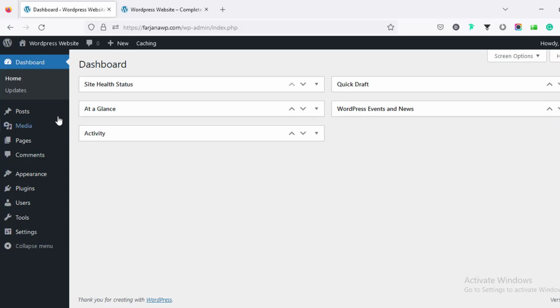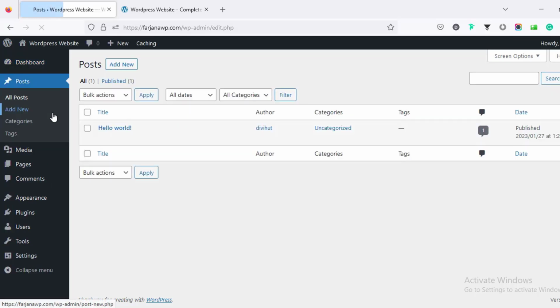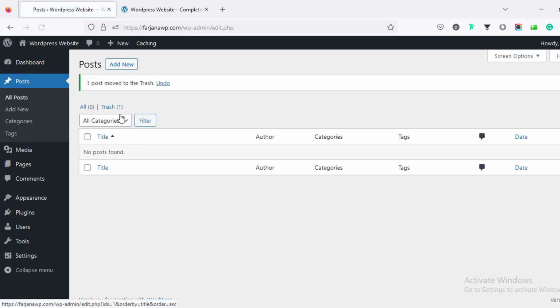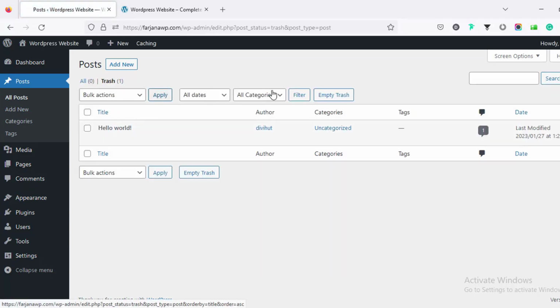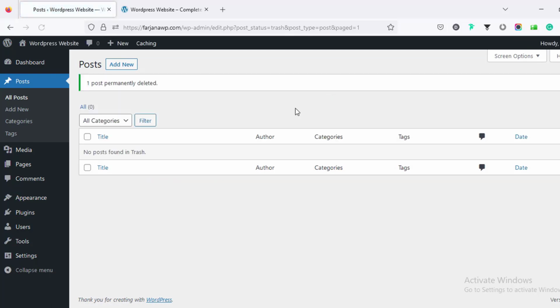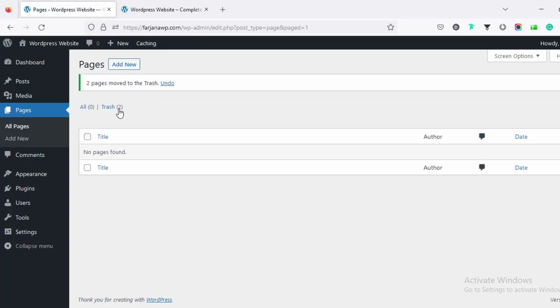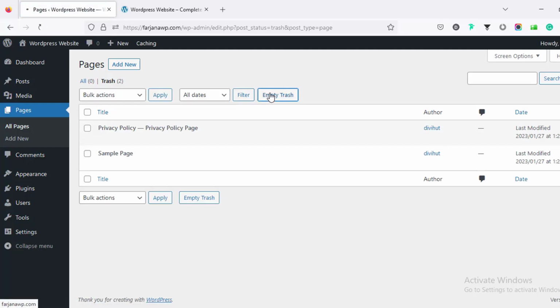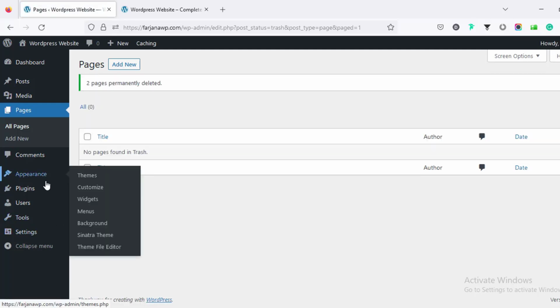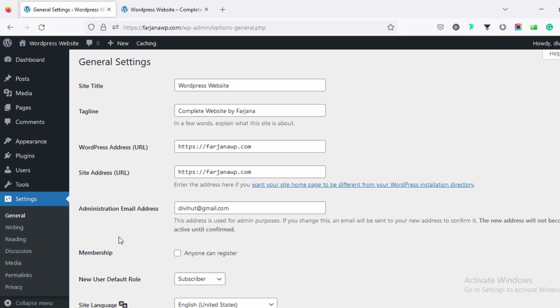And then again going to post. Here is some dummy blog post. We are going to cleaning up. Go to trash and click on empty trash. Same for the pages. Select all page and move to trash, apply. Go to trash and empty trash. And finally going to settings. All is good.